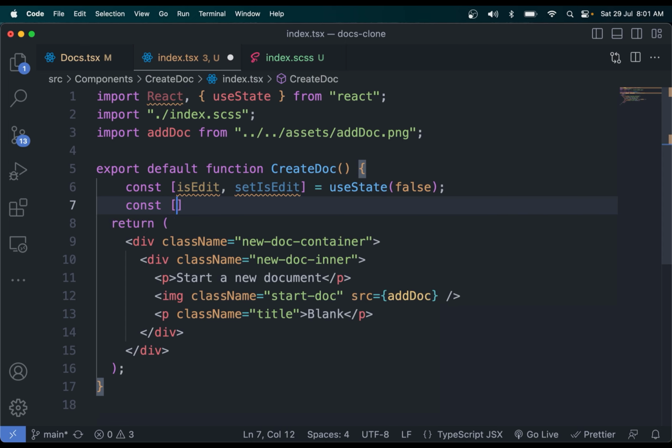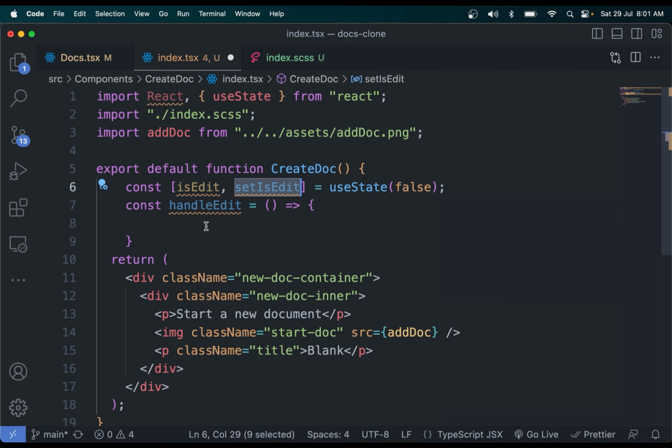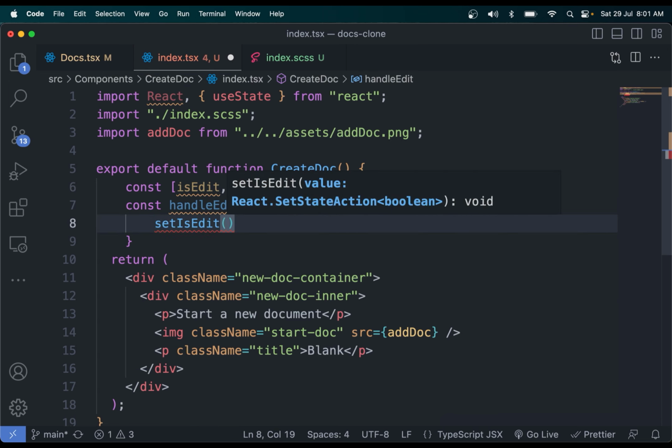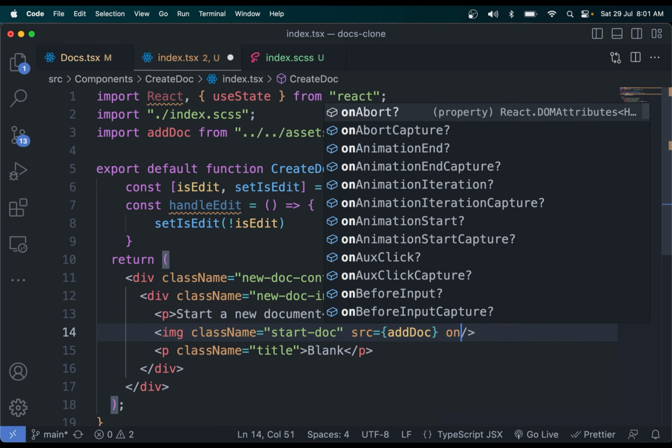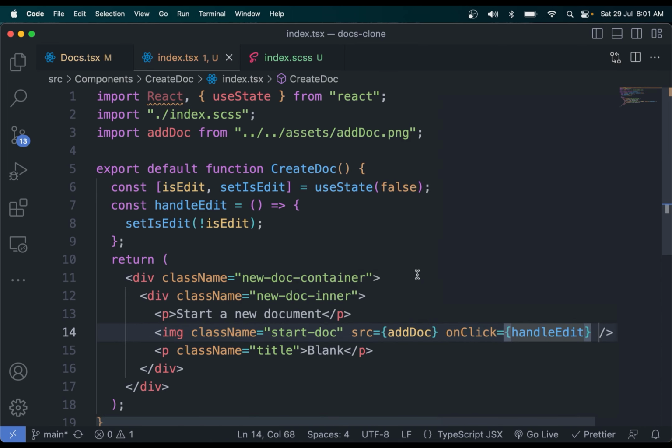So we can say const handleEdit. It will be an arrow function, and in this we will simply change the isEdit. We only need one curly bracket; I don't know why I added two. So basically we'll just revert the state of isEdit when we run the function, and the function will run when we click the image here. So we can just make onClick this, save.